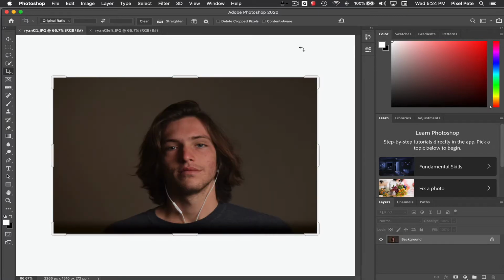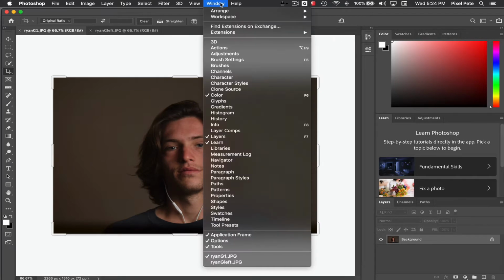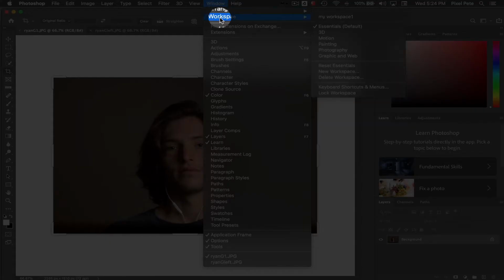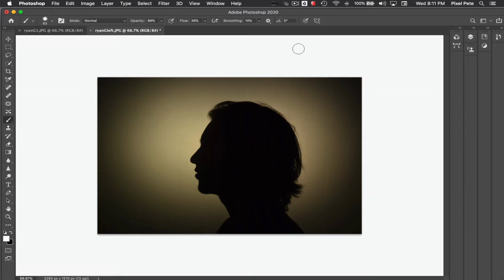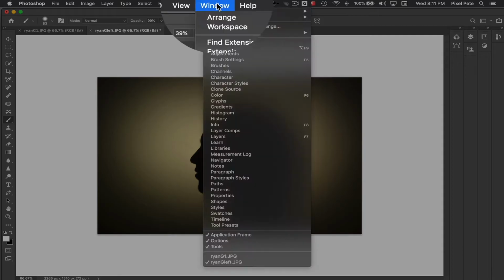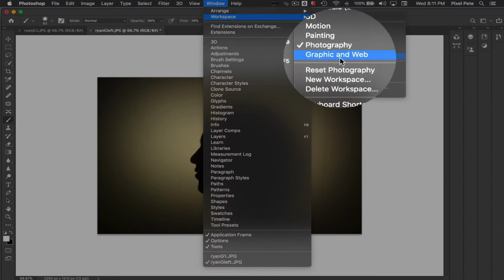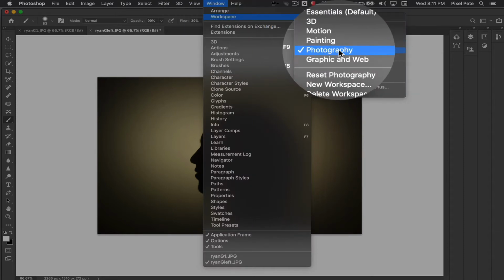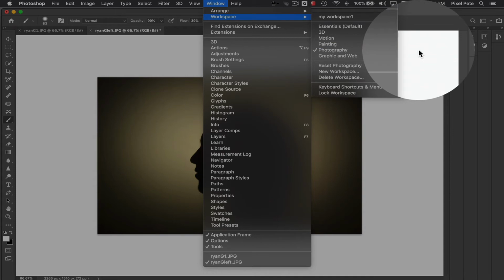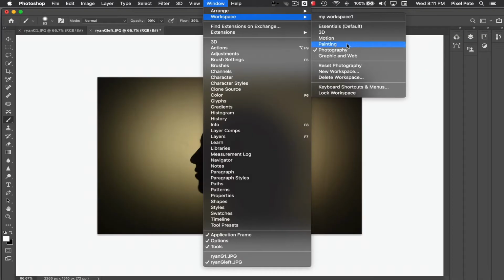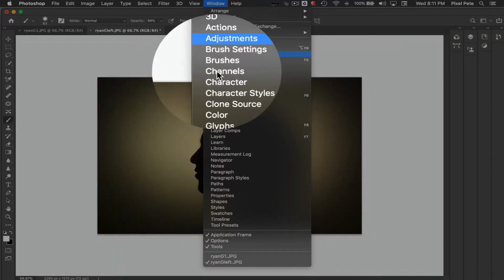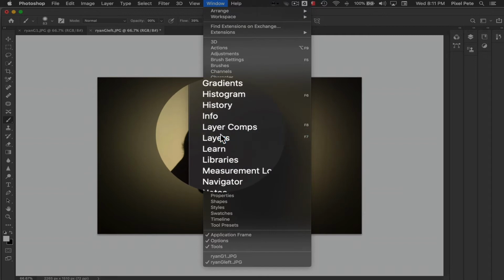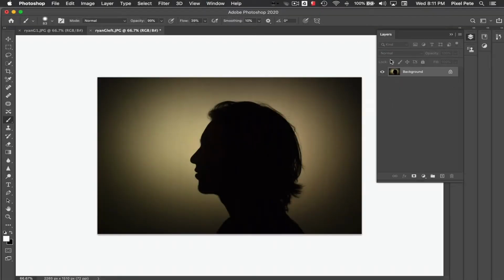If your workspace does not look like mine, I want you to go up to Window, down to Workspace, and go over to Photography. If after choosing Window, Workspace, Photography, your workspace doesn't resemble mine, make sure you go to Window and choose Layers. Then it should look like this.